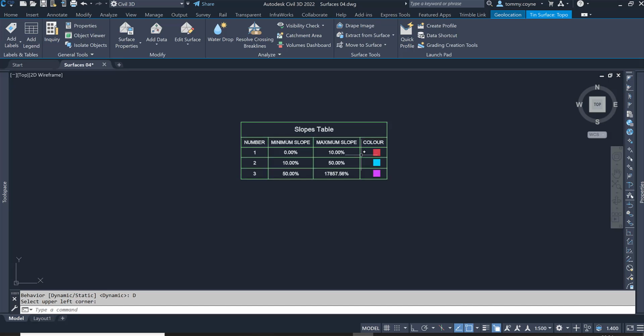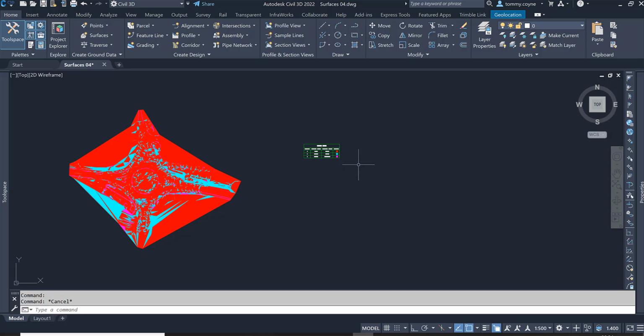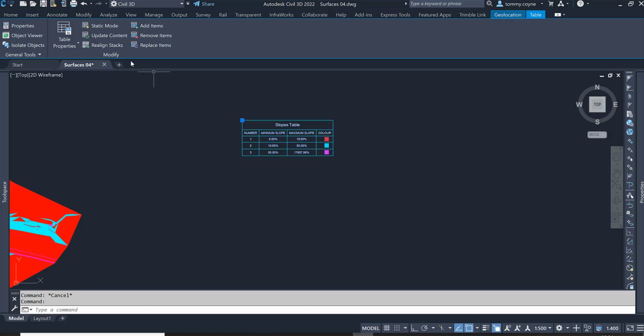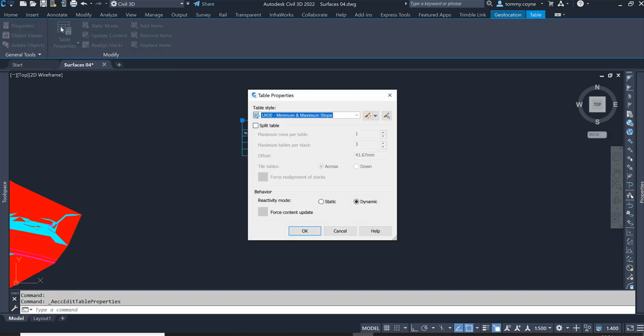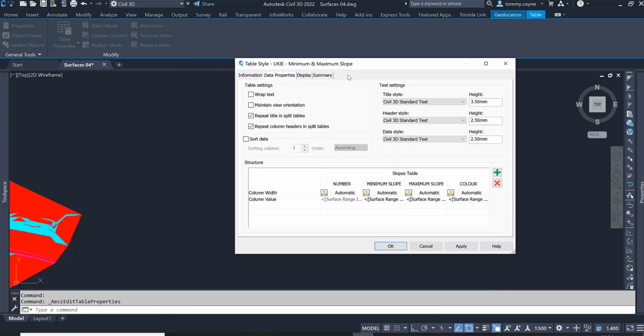I can modify this legend to add in the area by left clicking on the table. So I had more than one thing selected there, so I have to press Escape. Select the table, and we're going to go into our table properties. Select Table Properties, and we're just going to modify this table by clicking on the Modify or Edit button beside the table style cell here. I can see these are all of the columns I have in my legend.